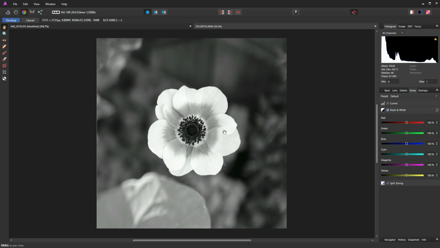So, for instance, I know this ring of the flower is red. If I wanted to darken that ring, I can simply slide down the red slider, and the effect that has is darkening the red ring. Obviously that's a little bit overkill, so I'll increase it slightly.